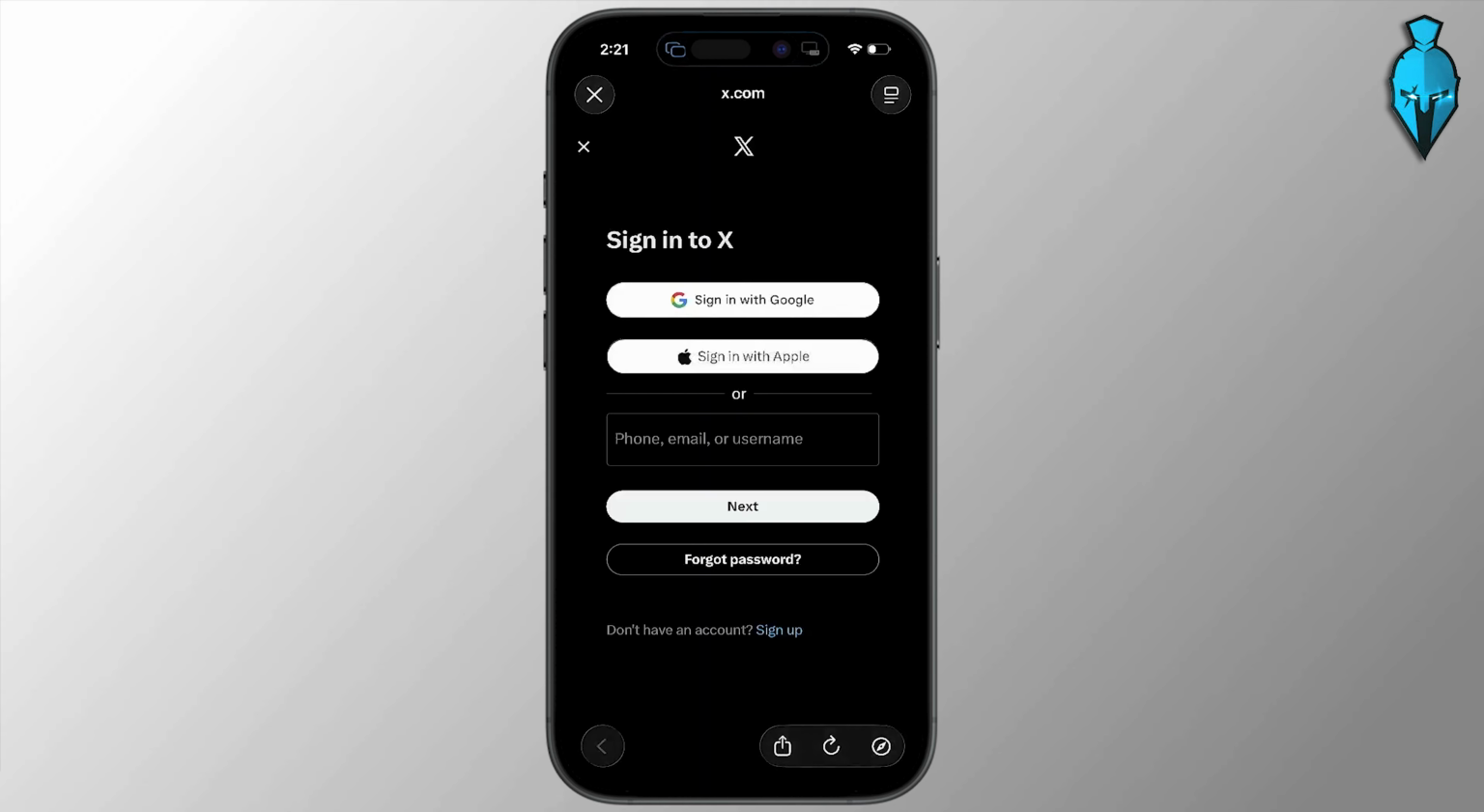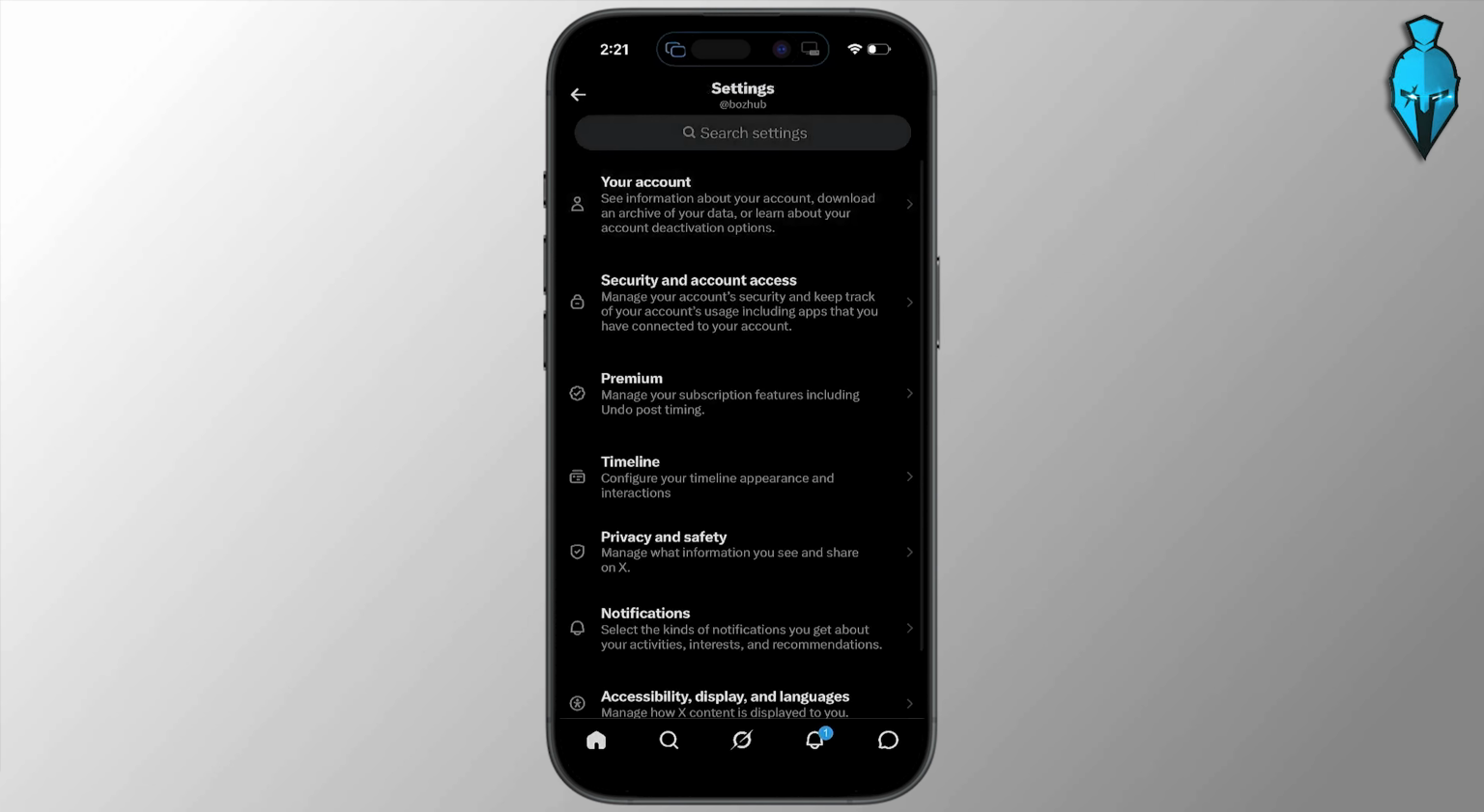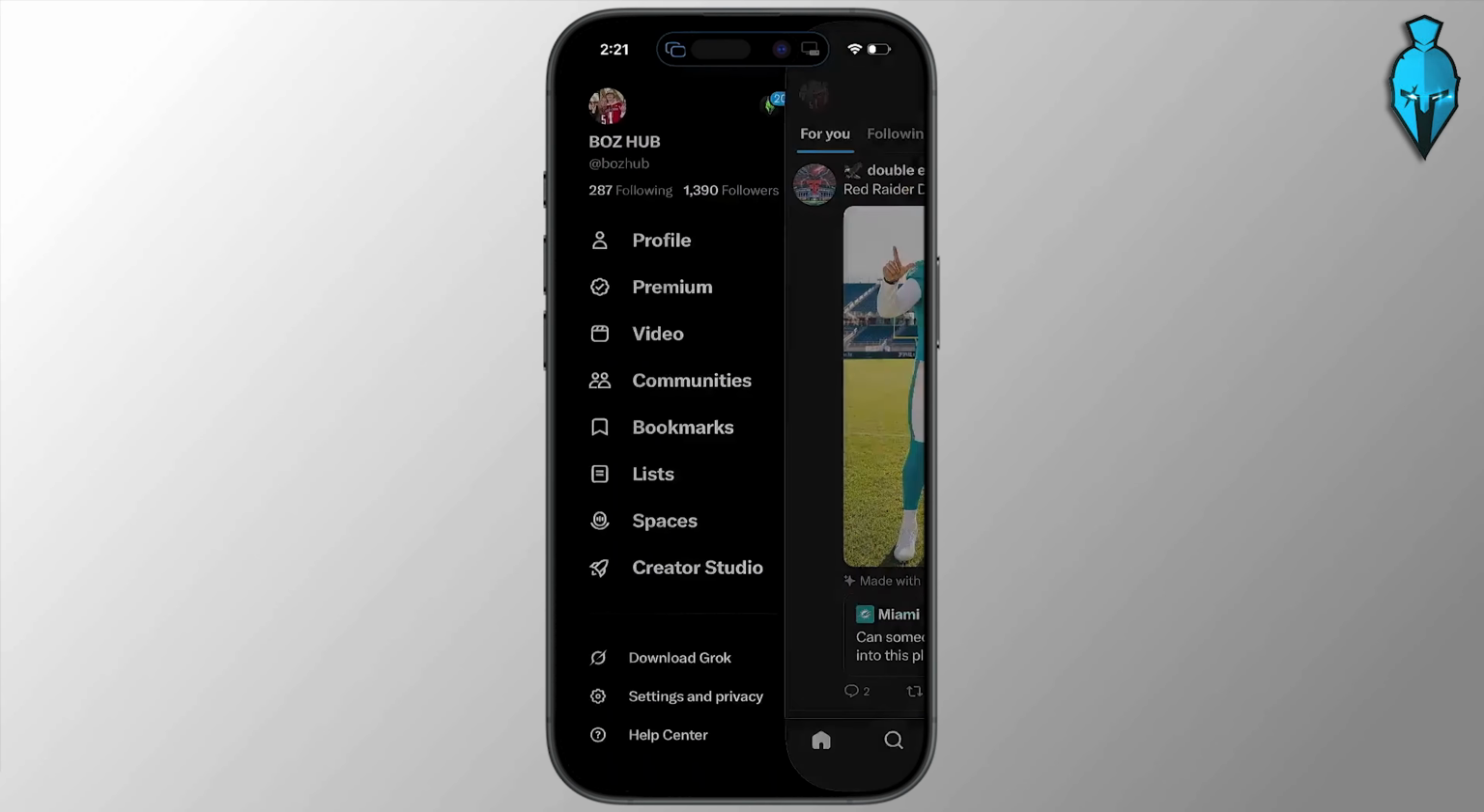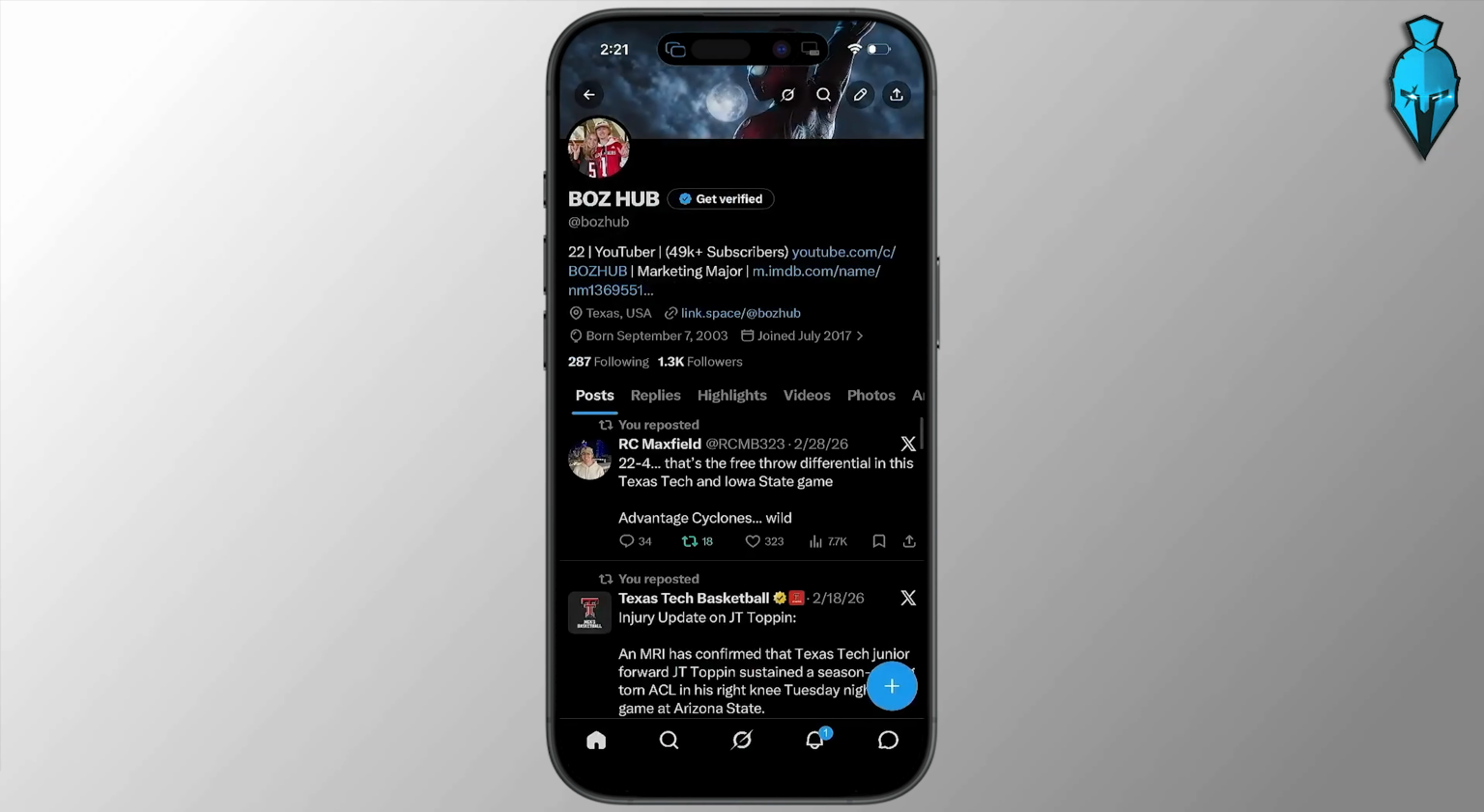It's going to redirect you to a browser version of X where you need to sign into your account. After you sign in and verify, you're going to have to tap request archive, and X is then going to prepare a file with all of your data, including the watch history and activity. Once it's ready, download it and you'll be good to go. And that is actually the full process. It really is as simple as that.